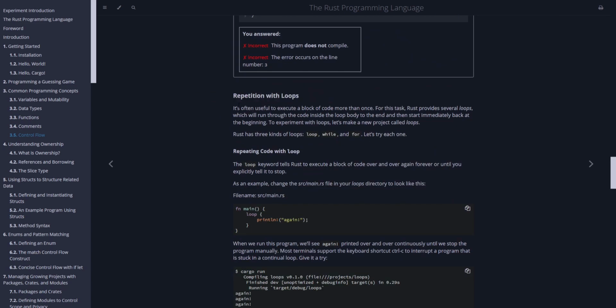Repetition with loops. It's often useful to execute a block of code more than once. For this task, Rust provides several loops, which will run through the code inside the loop body to the end, and then start immediately back at the beginning. To experiment with loops, let's make a new project.